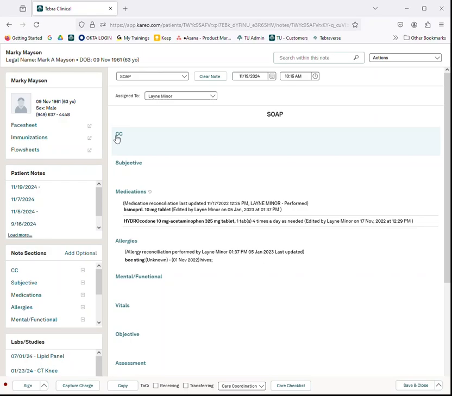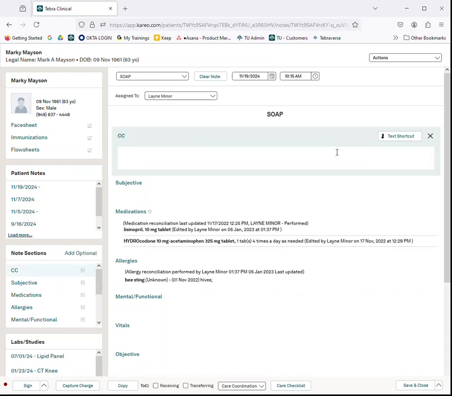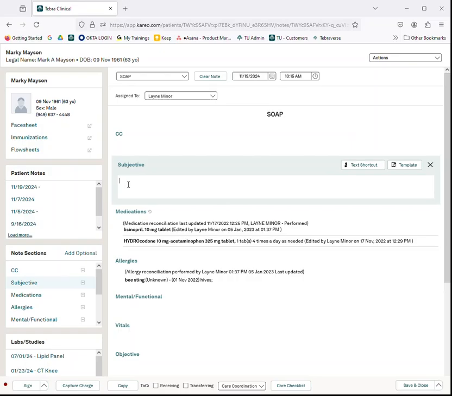Now, within each of the sections that are part of this structure of the note, those sections are going to have different functionalities that are supported. So in addition to being able to free text here in the chief complaint section, you also have the ability to create a text shortcut or use the text shortcut option. In subjective, you have the functionality of text shortcut as well as templates, and templates are what we're going to be spending most of our time on today.